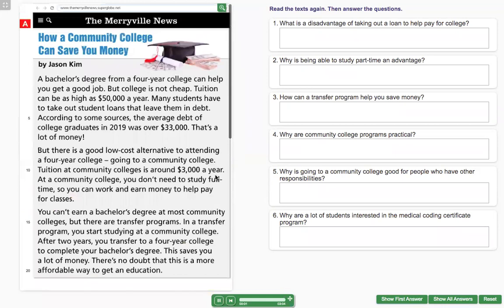How a Community College Can Save You Money by Jason Kim. A bachelor's degree from a four-year college can help you get a good job. But college is not cheap. Tuition can be as high as $50,000 a year. Many students have to take out student loans that leave them in debt.